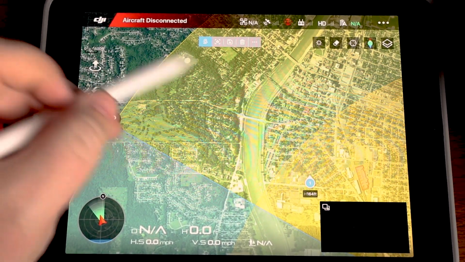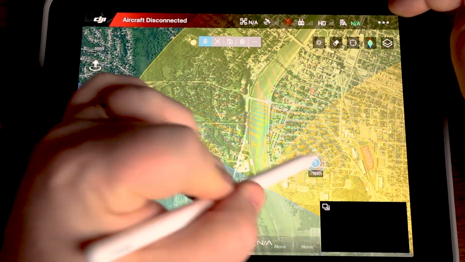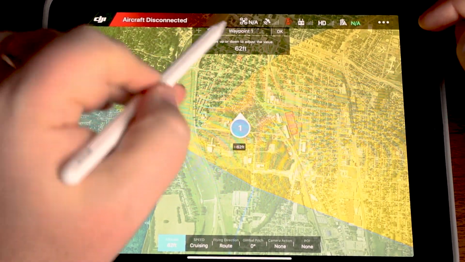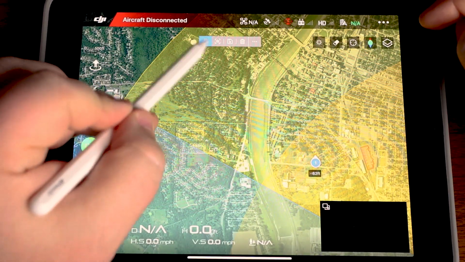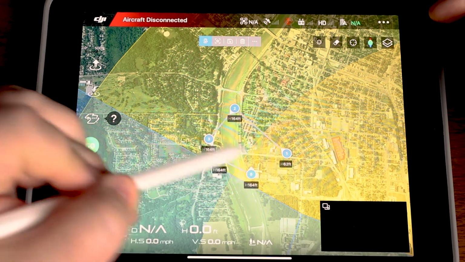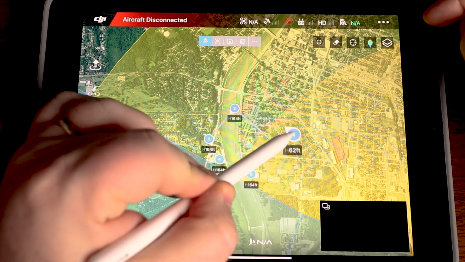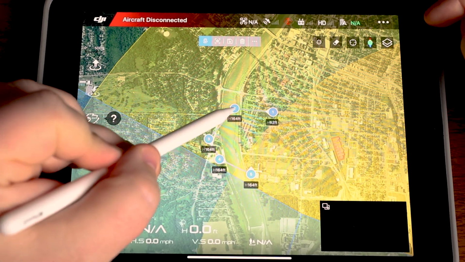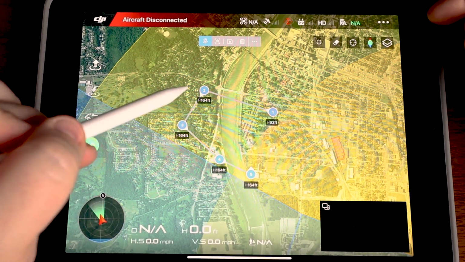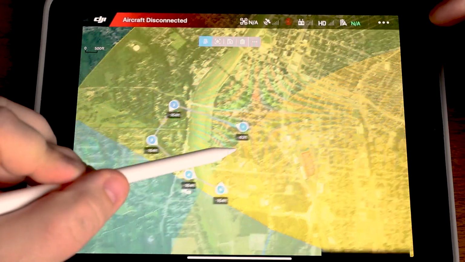Alright, so let's set up some waypoints. So I accidentally already set up a waypoint here. That was kind of an accident. Let's just go ahead and say okay. If I want to hit another one, you can see wherever I tap, it sets different waypoints. I can grab that one and I can move it around to a different spot. Things like that.